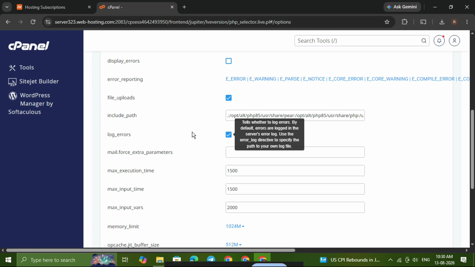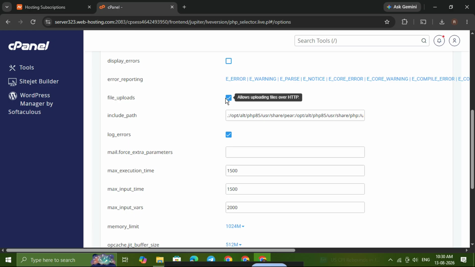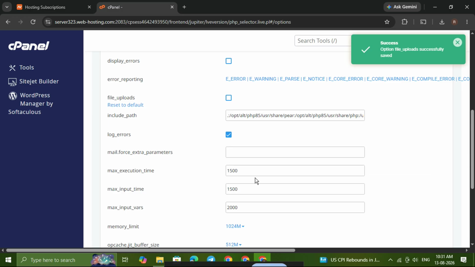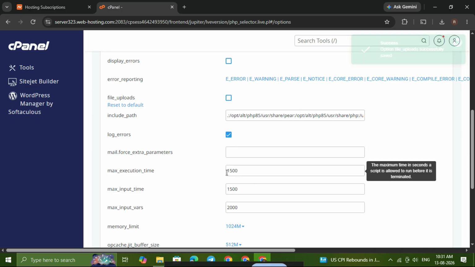Now review the available PHP options carefully. If you want to turn a setting on, check the box next to it. If you want to turn it off, uncheck it. Some options may also have editable values, so if you need to change a parameter, click into the value field and enter the setting you want. The changes are applied automatically, so you do not need to press a separate save button in most cases.